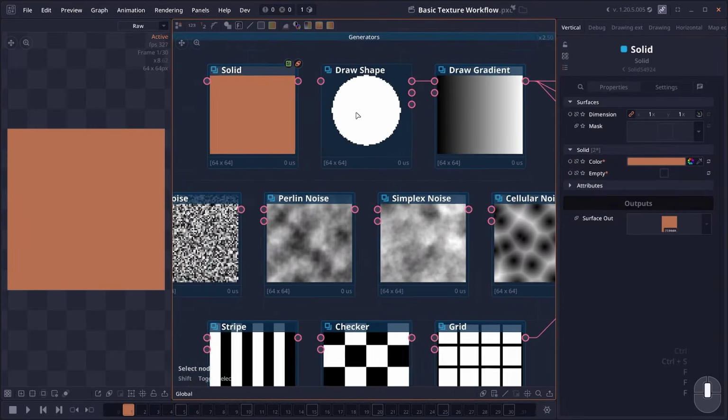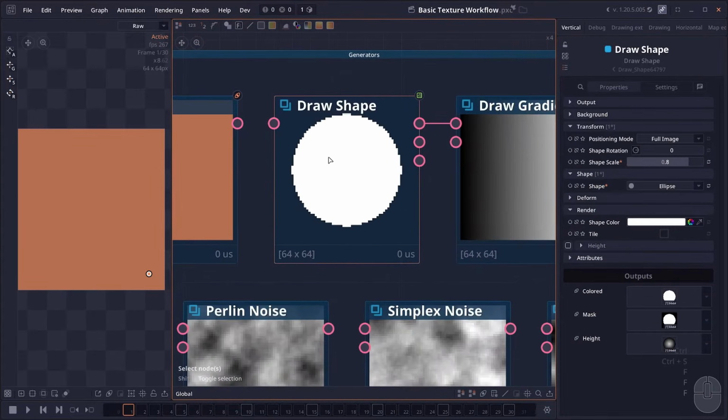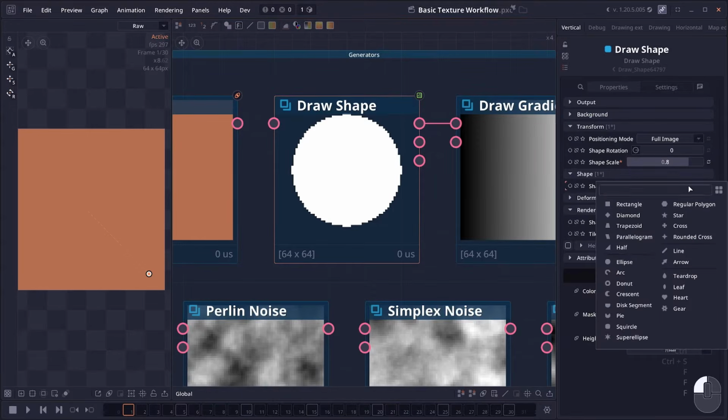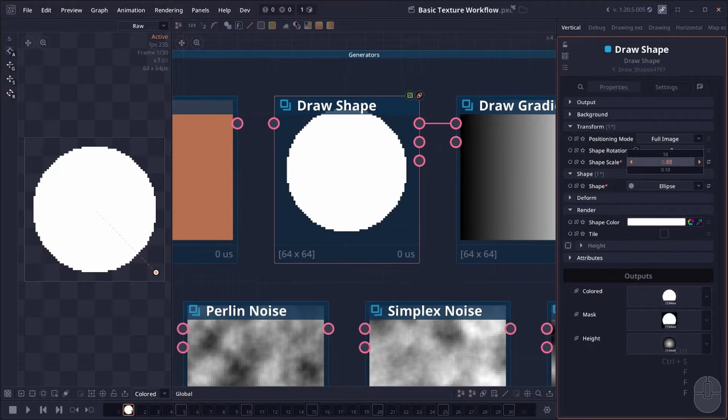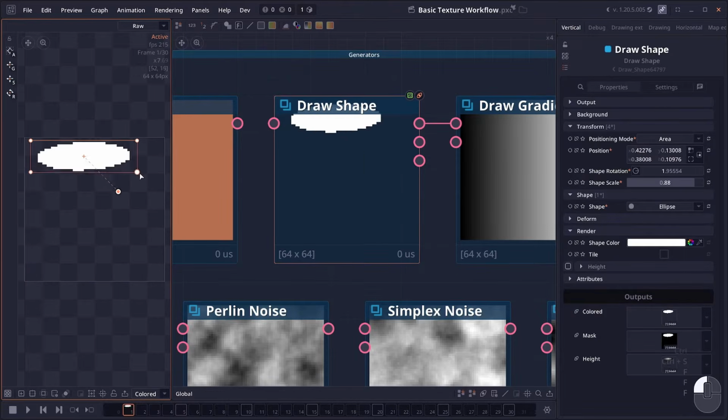Then we have the draw shape. This one is quite important. As the name suggests, it will draw a shape. In the shape control here, you can select all types of shapes you want. You can control the transformation, the shape scale, the rotation. And if you want more control over the positioning, you can change it into a bounding box to control where to draw your shapes.